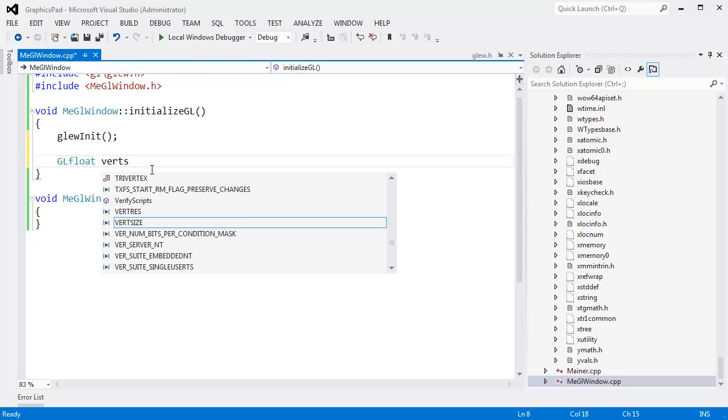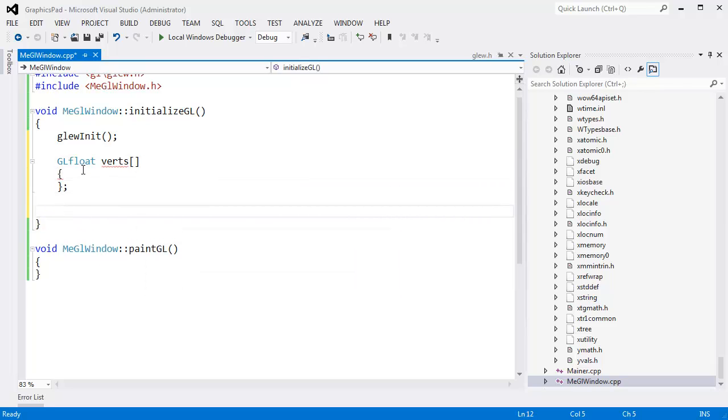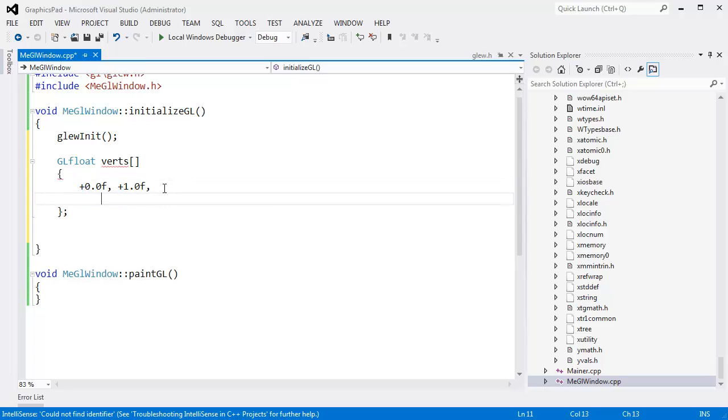GL float verts array. Again, these are going to be our locations. I believe our first location was 0 on the x and a 1 on the y. The pluses are not necessary, but I like to add them simply because it keeps my data lined up when I'm doing negative values, which we are.